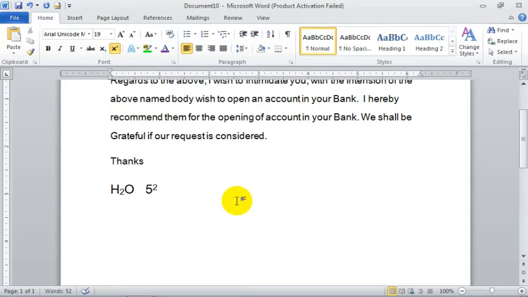Sorry, one thing you must do is that whenever you are writing subscript, you must cancel it. So I'm canceling, because if I write the next text now, it's going to be in superscript mode. So I am going to deactivate it here. Then when I write the next text, it looks normal.